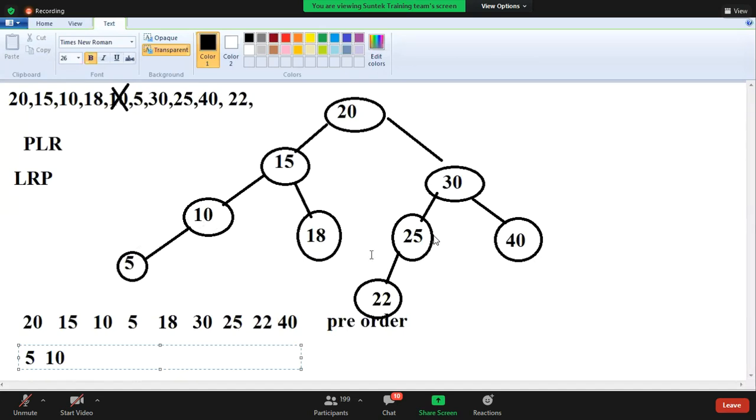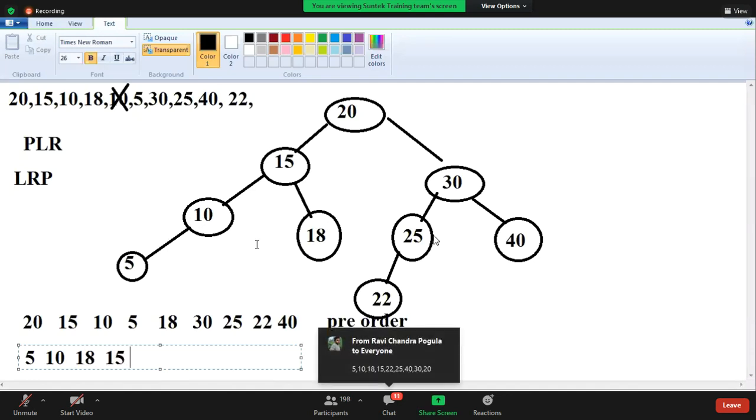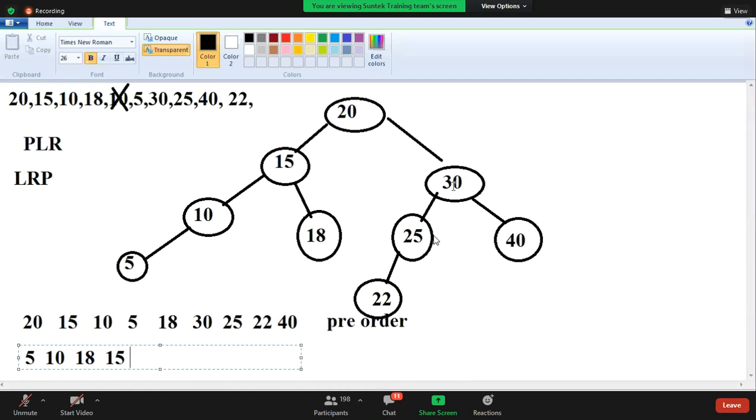Parent. This is left again. Right 18, 15. Okay. This is right parent. Right is there again. When it comes to 30, parent, left, right. Left, right, parent. 30, left is there. Again 22 left, right is not there. Parent is there. 25. Left to right 40, 30, 20. This is a post-order.